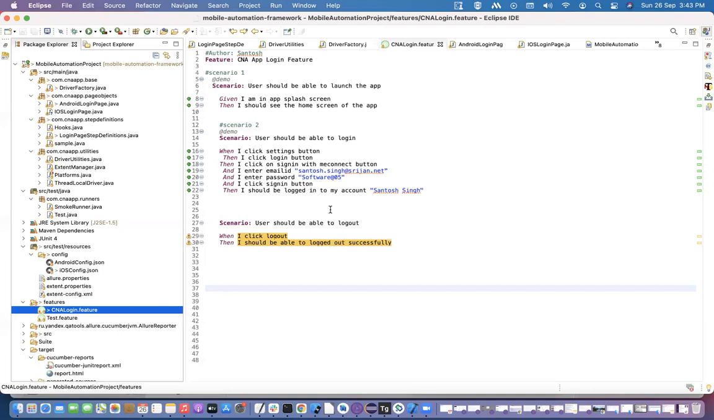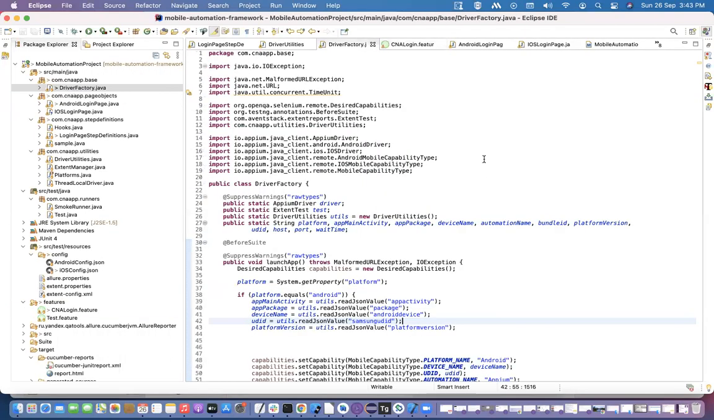So what scenario or what test cases we are doing, right? And this is our driver. The driver is a very important class, because in the driver we have mentioned all the preconditions which are required for both applications, Android as well as iOS. In Android, basically, what is required for launching the application and logging in.